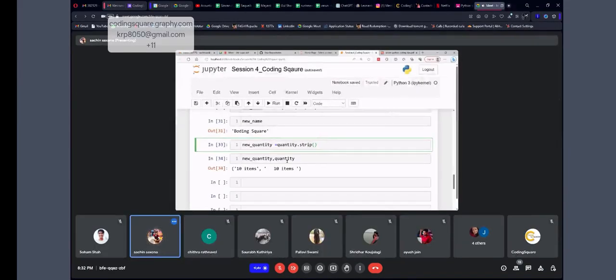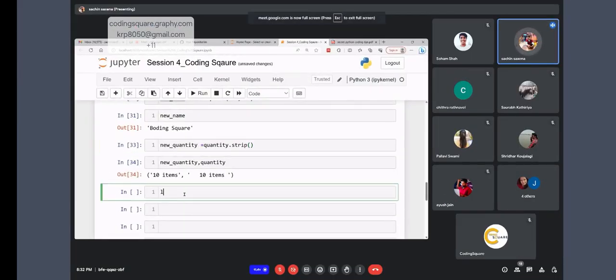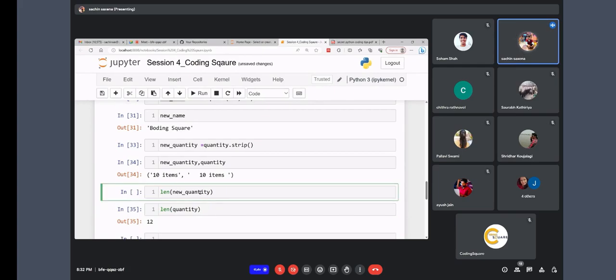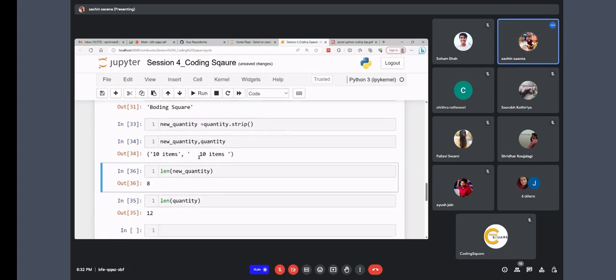If you check the length of these two, the length of the new quantity and the length of the old quantity, you will find the difference very clearly, right? So we have 12 for the old quantity, we have 8 for the new one. 4 spaces are removed from the old quantity one, right?